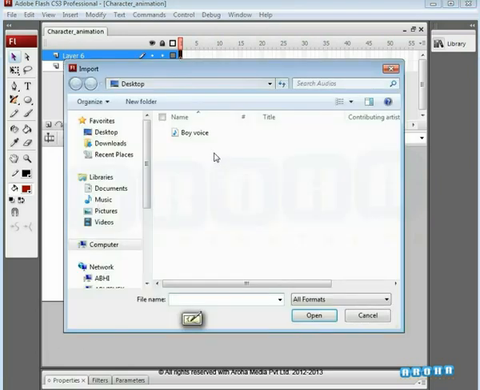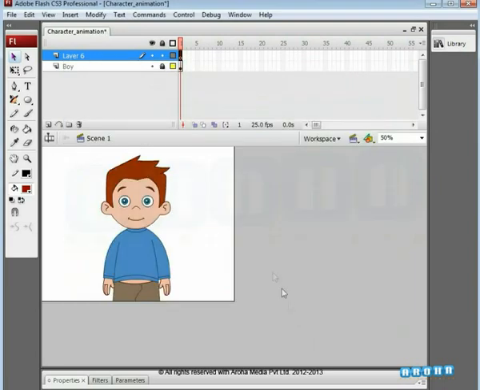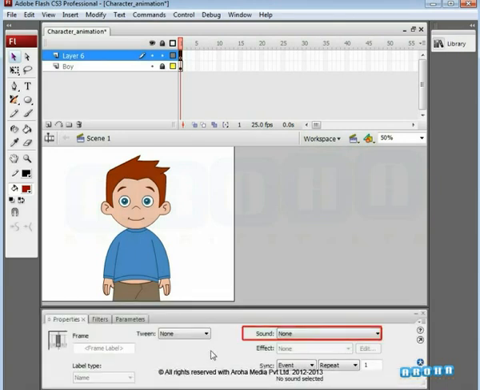You can also import an audio file by going to the File menu, selecting the Import tab and clicking on Import to Stage. Now Flash needs to know that this is a sound. For this, select the keyframe of the new layer and go to the Properties tab. At the right side of the tab, you can see the label sound with a drop-down menu. Click on the down arrow and select the name of the audio clip. When there are many sounds to work with, you'll find that all the sound files are listed in this drop-down menu.